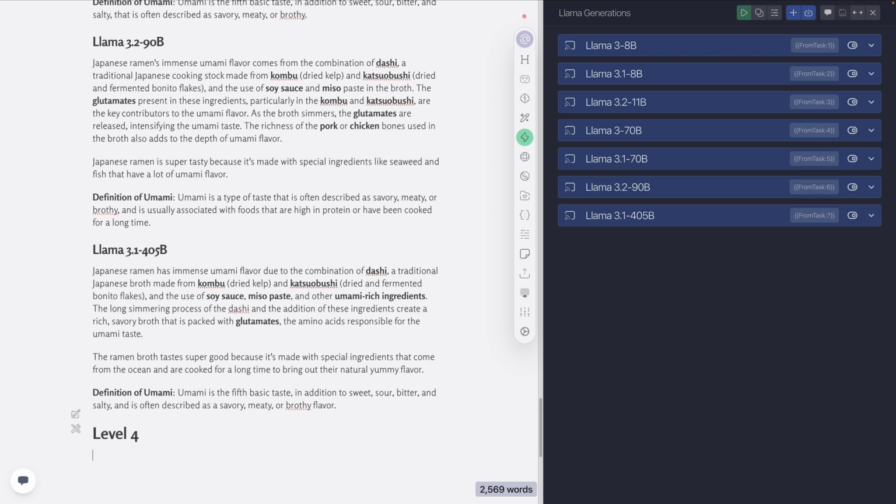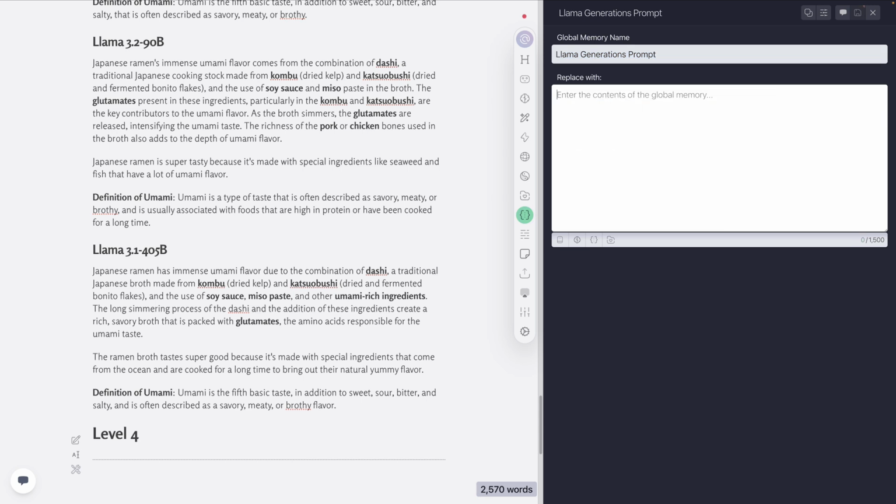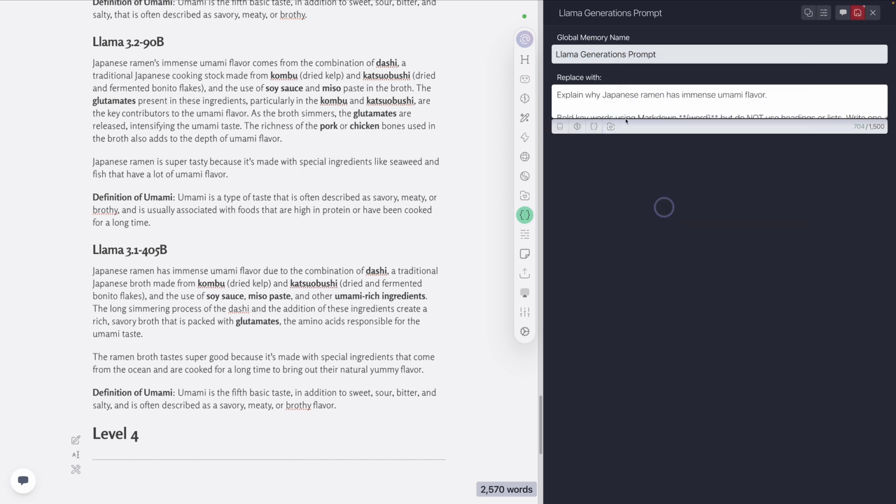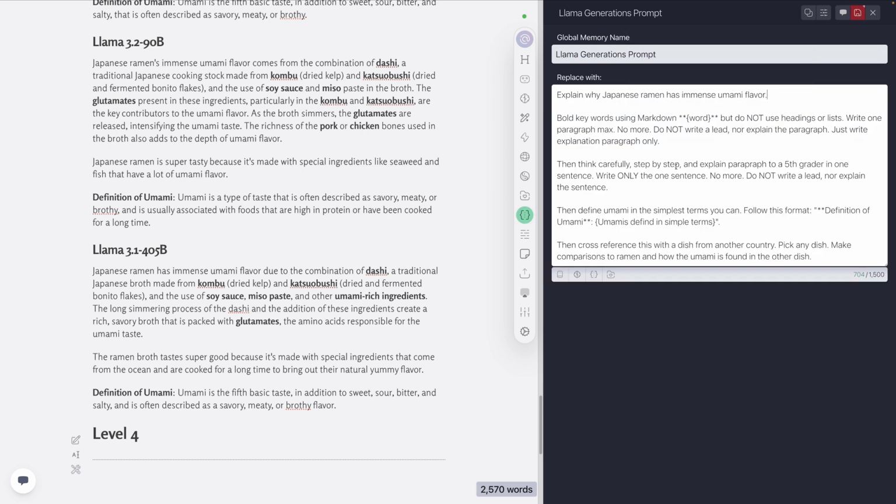So let's move on to level 4, and this is where things get a little bit more interesting. Let's go into our prompt here. Let's take all this out, and let's put level 4 in here. And let's see what's going on in level 4. So we've got all the same stuff down to here.